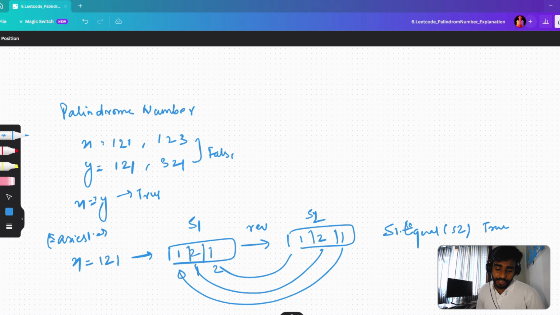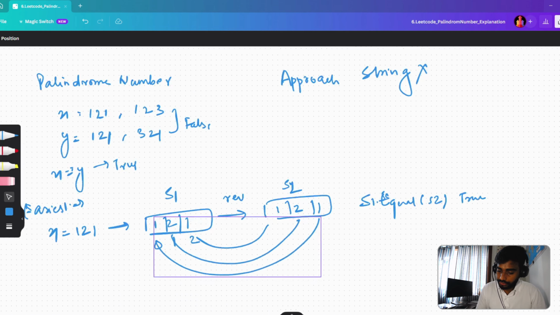Easy question to solve. But now the interviewer will tell you, tell me an approach where you are not using strings, or string use is not allowed. At that time what will you do? I'll give you some time, just pause this video and take 5 minutes to think about an algorithm where you only utilize the integer number, find the reverse of that integer, and just compare those two integers and tell whether they are palindromes or not. Pause the video.